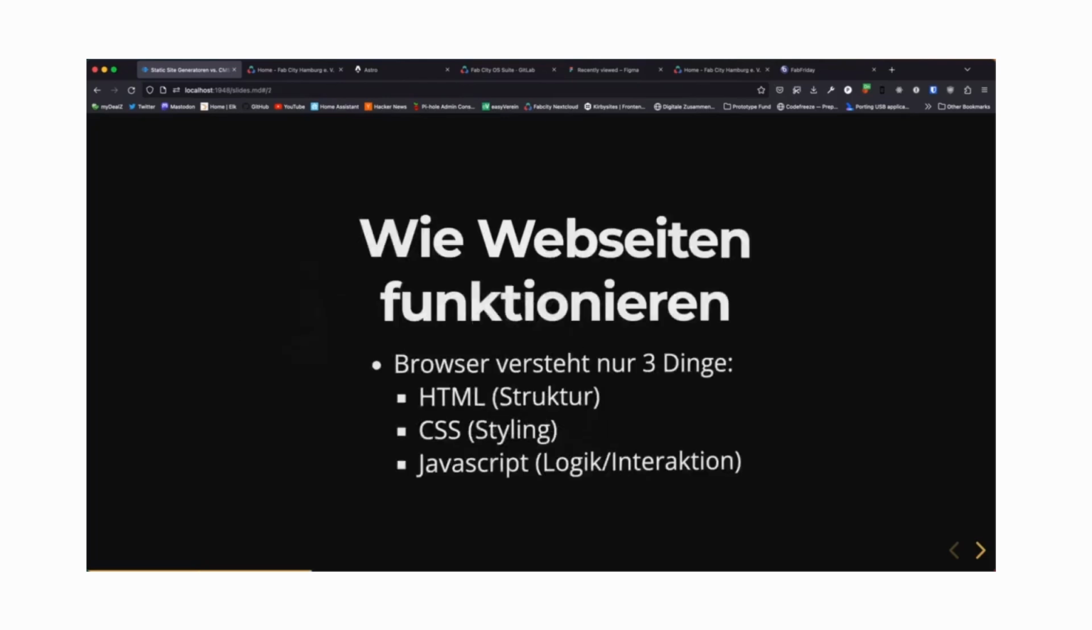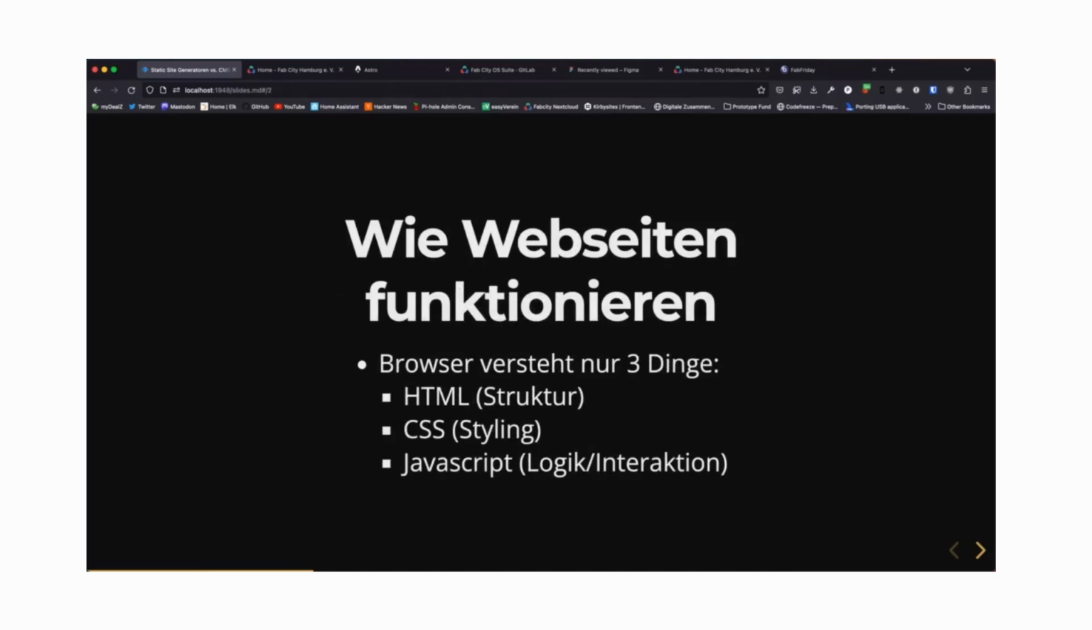So just as a quick recap on how websites work. It's good to know that a browser, the one that you're currently seeing, because my slides are web-based, can only understand three things. There are three languages that a browser understands. One is HTML, the other one is CSS, and the third one is JavaScript. There is a fourth one, I'm not going to talk about it. So for us, it's only going to be three things.